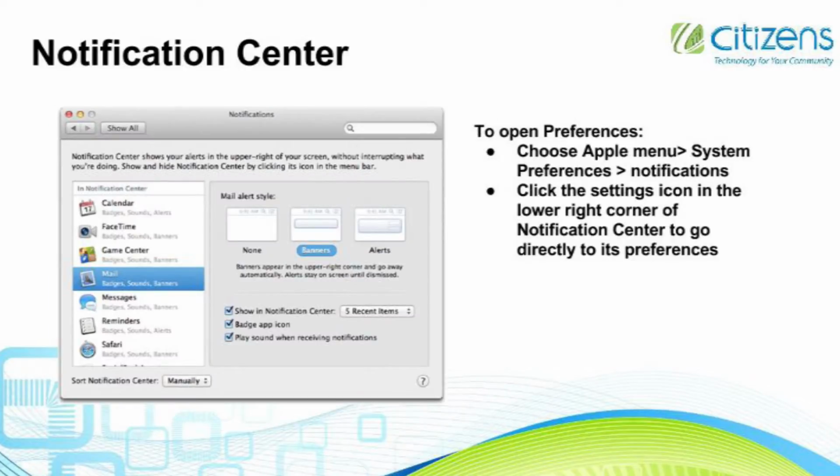Now, to do your preferences for your notification center, there are a couple ways that you could get to it. You can either go to your Apple menu, which is a little apple on your desktop, go to System Preferences and Notifications, or you can click the settings icon in the lower right corner of your notification center and go directly to its preferences. And this is what the preferences look like.